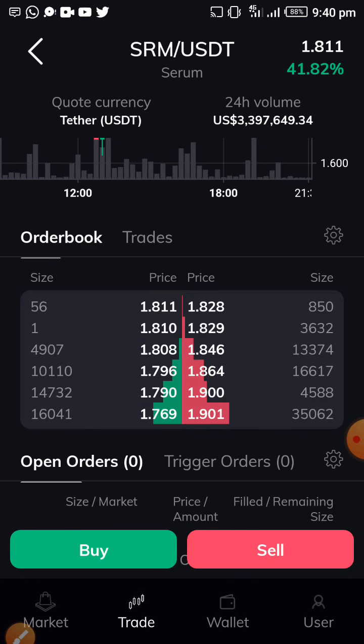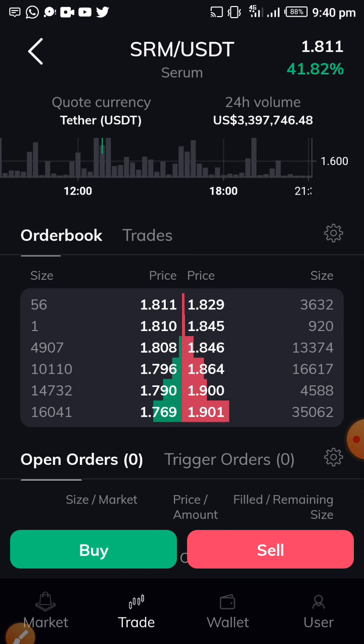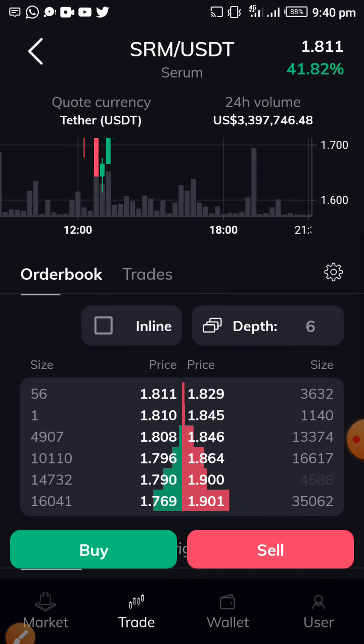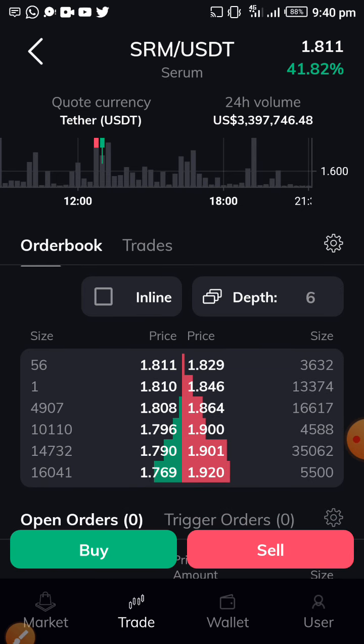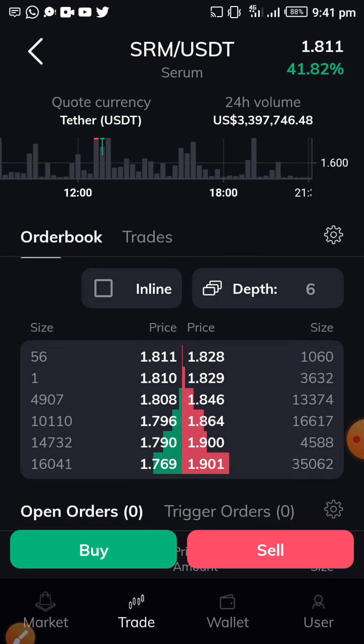Okay, for the setting, that's for the order book. This is for the order book, I just changed it. If you click inline, it reduces the order book to just 6. But if you check it again, it kind of increases it. That's just what I observed. That's the function of these settings here.